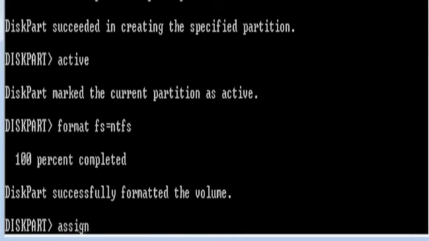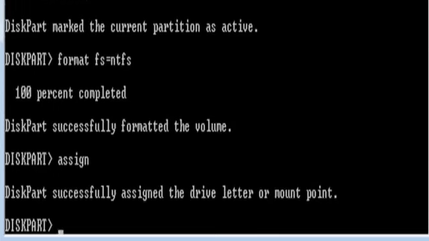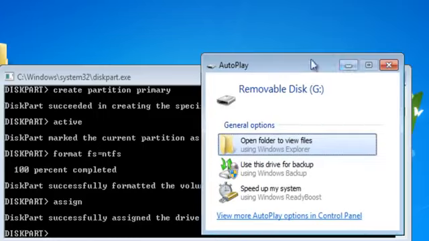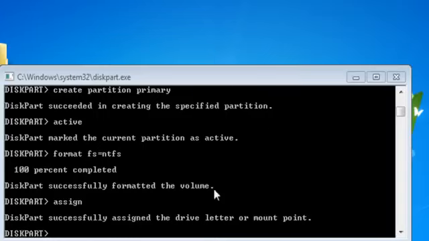Actually this will assign a drive letter to the partition, and it will actually make it bootable. If you could see now, it says successfully assigned the drive letter or mount point. So the mount point is there now. So everything is there. As you could see now, it's opening up here. After doing that, it's getting opened automatically. So autoplay is there now. Now your flash drive is perfectly bootable.